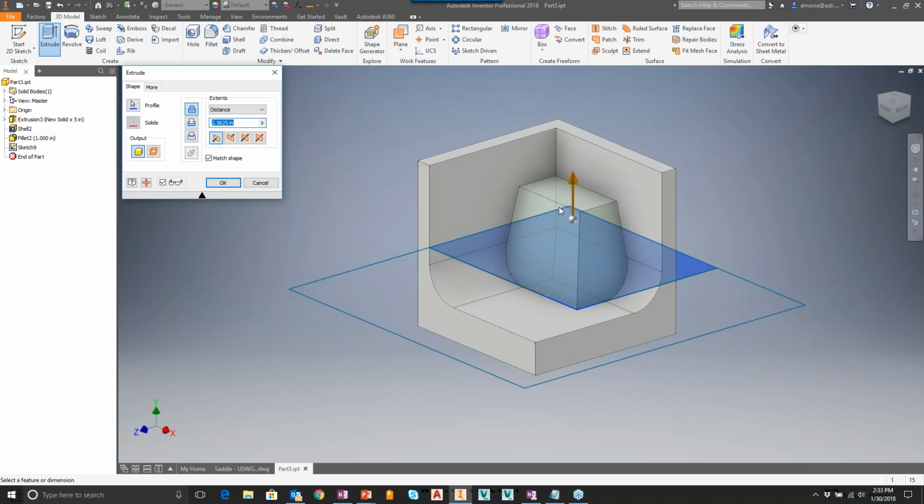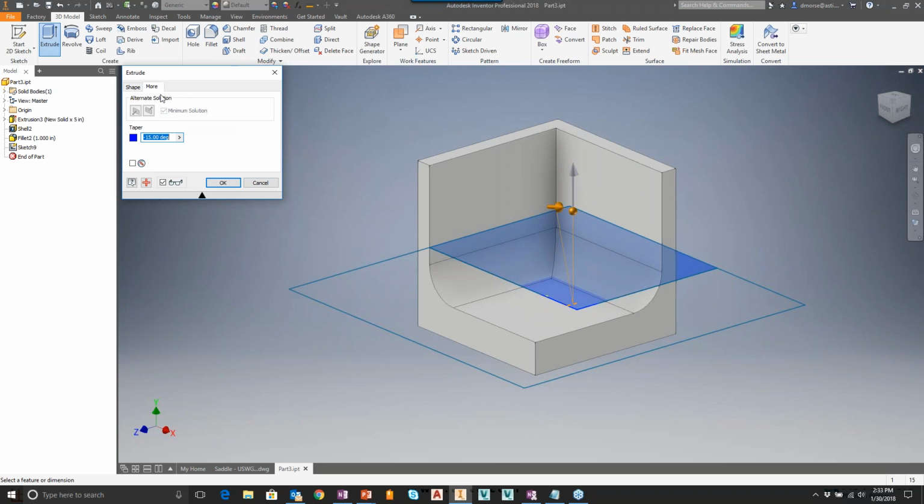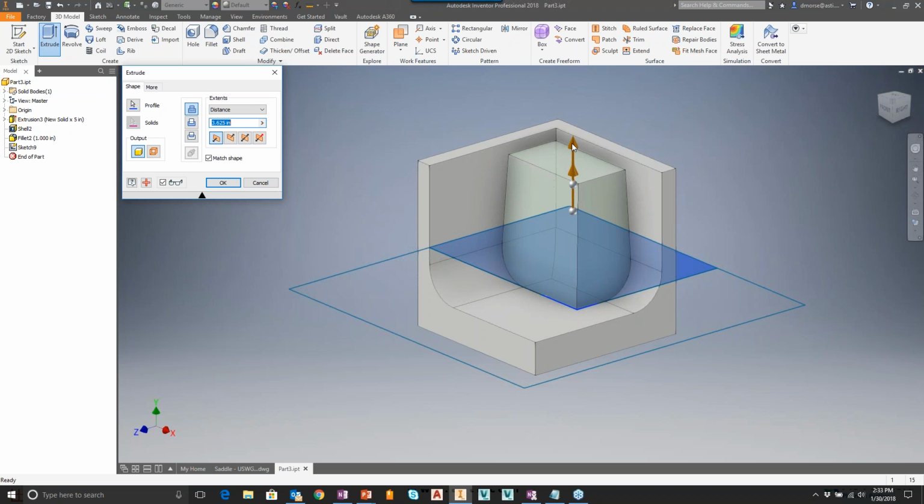And of course, that's all going to depend on the length of my extrude. You can see the preview disappears, so as the taper angle gets too large, that's going to disappear. So we can go with something smaller. So that's how that works.